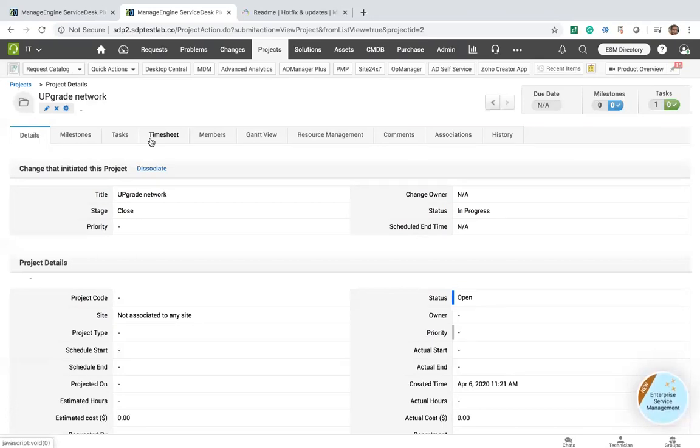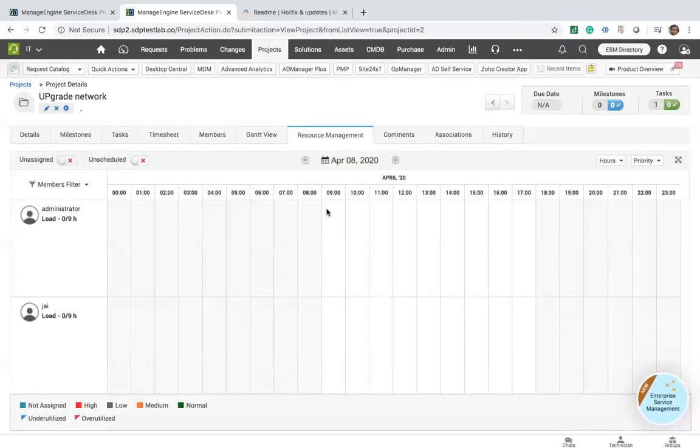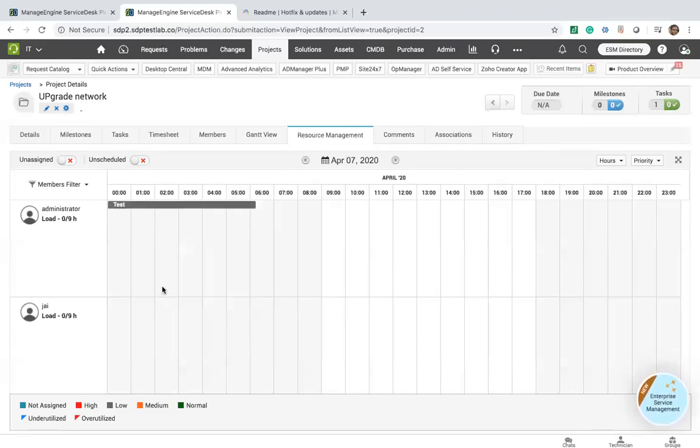And one cool addition to project management is resource management. This will help you manage tasks just by drag and drop. I'm going to quickly find one. Yep, this is one of the tasks created for the administrator. Say if I want to move this task to myself, all I have to do is simply move it here. It's a drag and drop canvas wherein resources can be managed easily using this particular screen.